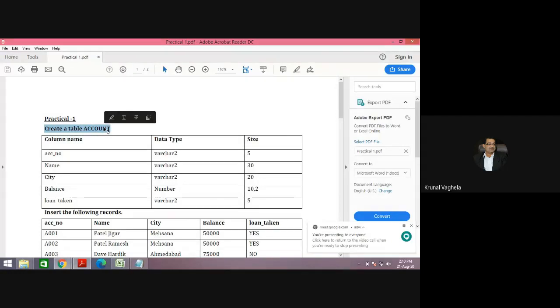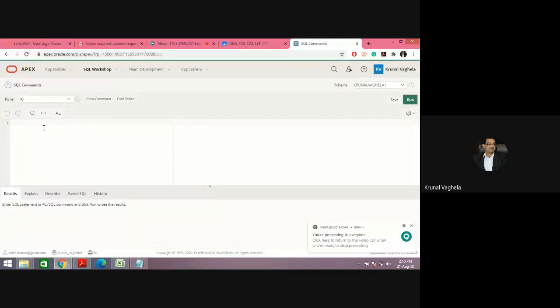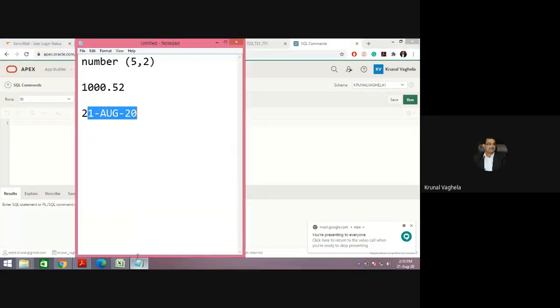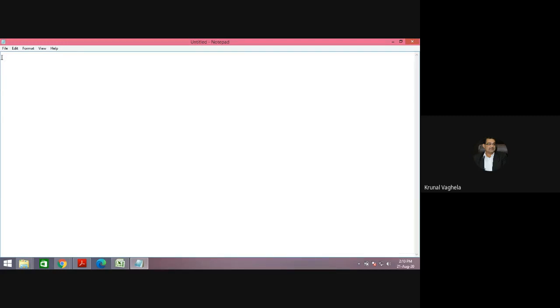I think all of you are ready and understood. So let's start how to create a table. Here you need to write the command, or you can say query. In SQL we call this a query. But here the font will be very small, so I will write in the notepad and then copy it over there. This is very simple. Let me make the font big.